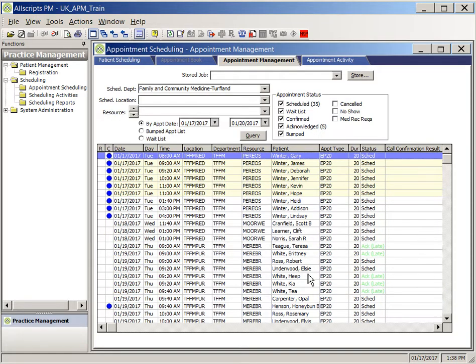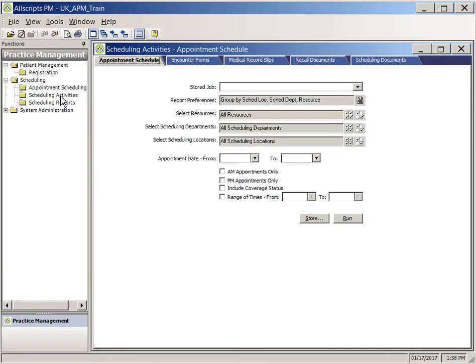Once you have viewed all of the information needed, you will also have the ability to print the appointment schedule. Click the Scheduling Activities folder in the navigation pane. You will default to the Appointment Schedule tab. The appointment schedule prints a list of appointments as well as any open and available time slots by date or date range. The format for printing the appointment schedule is determined by each clinic's needs.